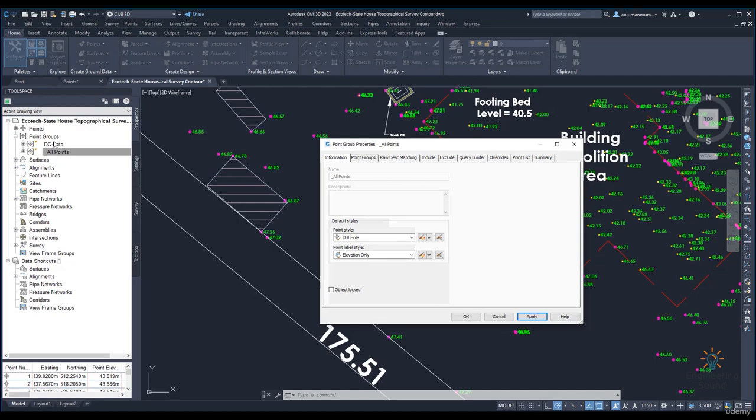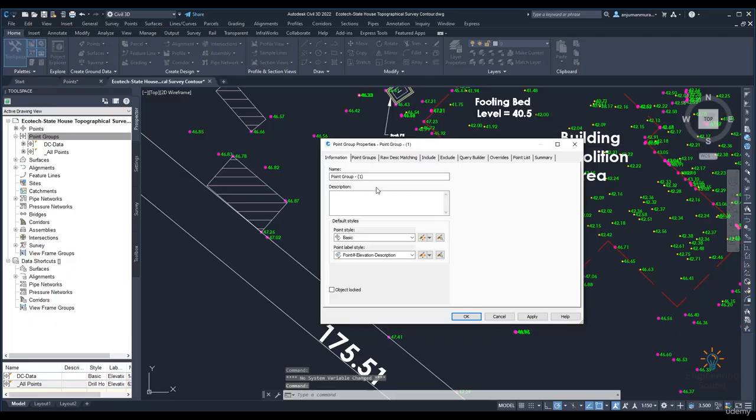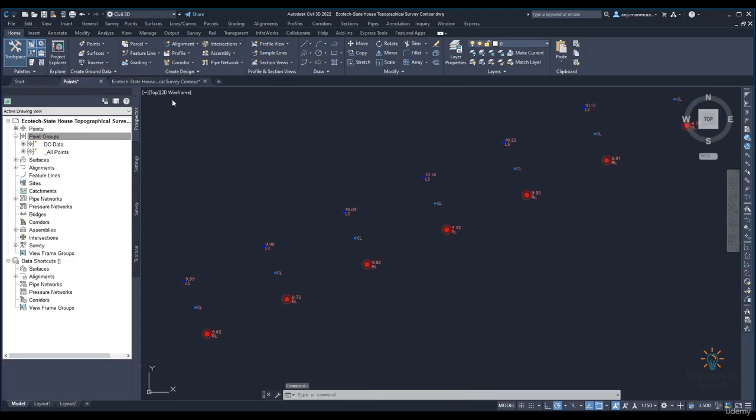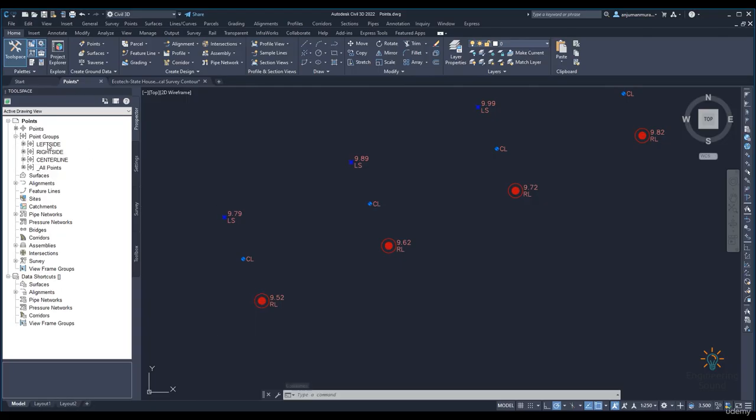For example, I am going to create a group. Here I can just click new, give it the name existing, and include whatever points I want. Let me go to the same drawing where I already exported the points. You can see here we have different groups: left side, right hand side, center line. If I want to change any label or any size, I can easily do it from here.